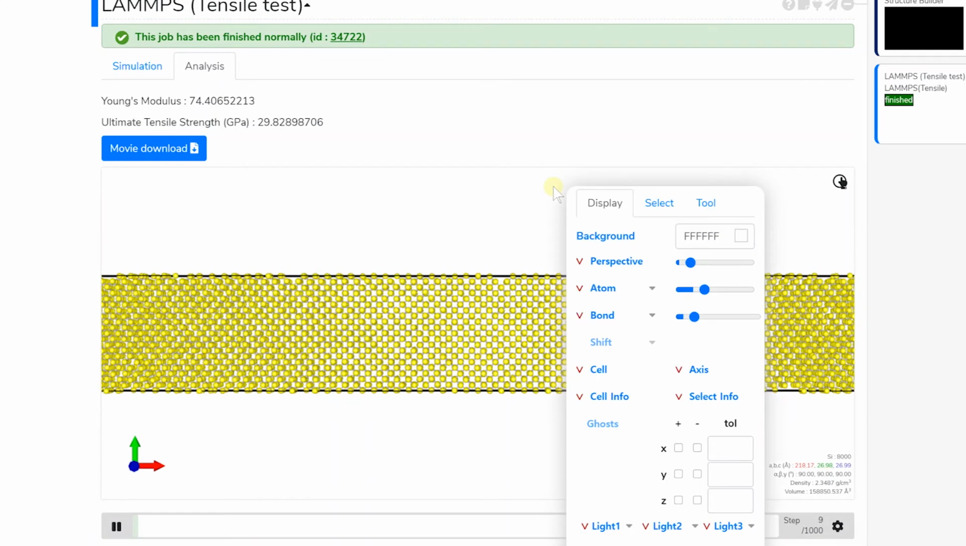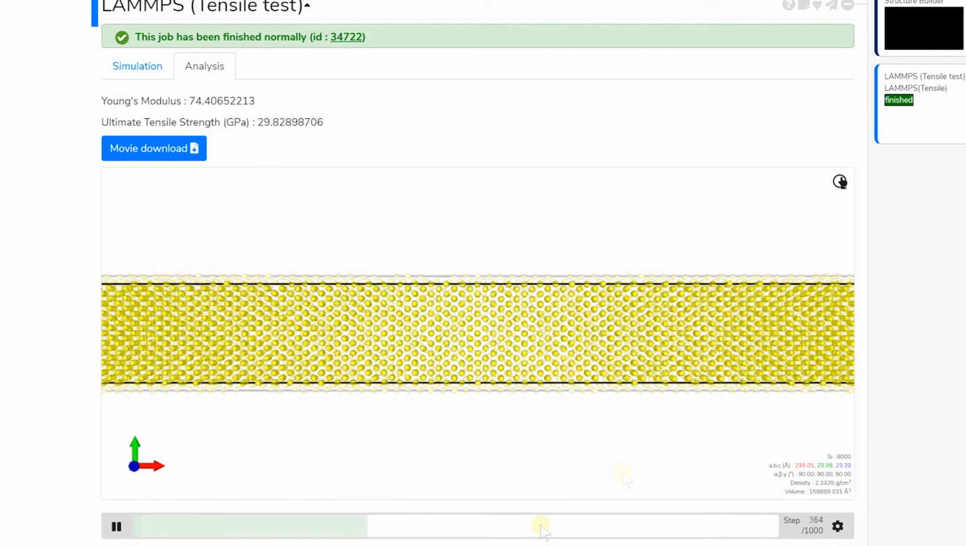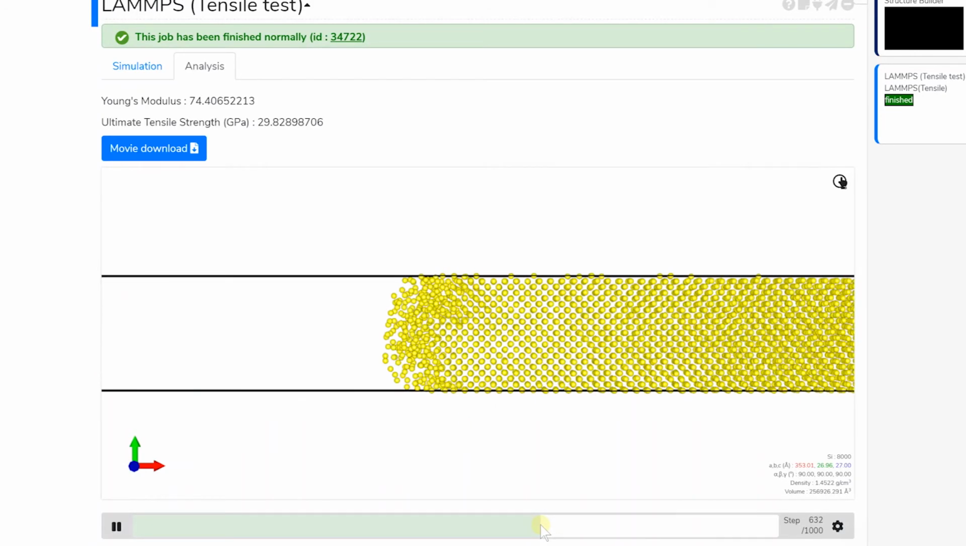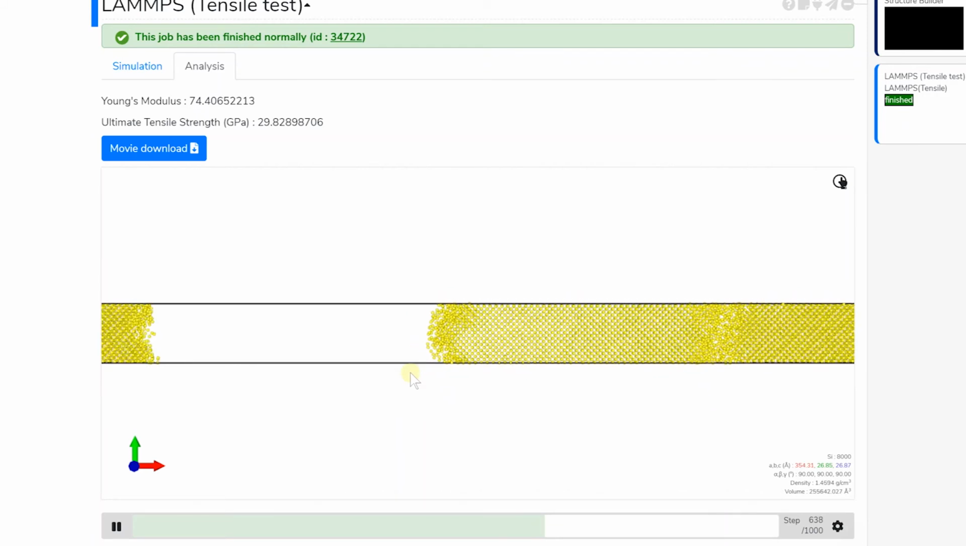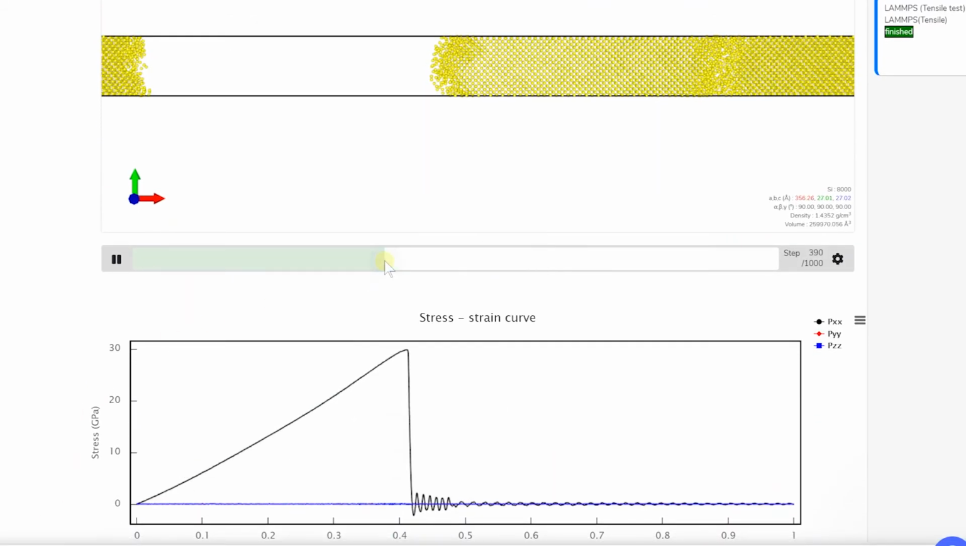If you turn off bond in the mouse right click setting window, the performance will be improved. Scroll down to check the stress strain curve. The fracture appears at two positions.